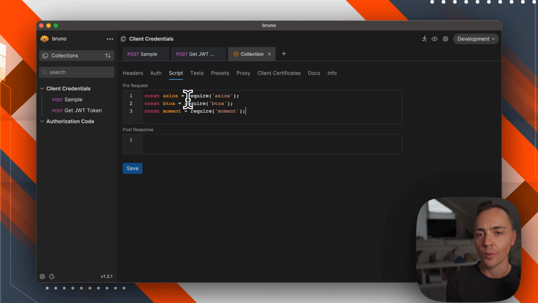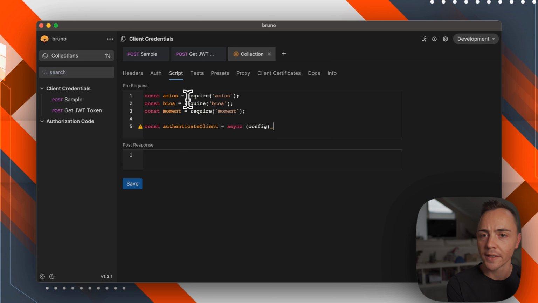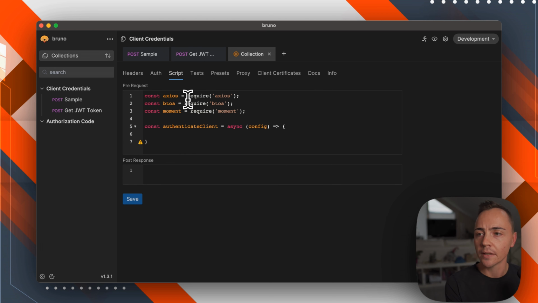Now, what would we need to do? We want to do the following. We want to request a jot token based on our client credentials in case it is not valid anymore or we don't have it yet, or we are switching an environment. So let's quickly start thinking about it. We'll need some sort of function to authenticate our client. So let's call it authenticate client. We need some configuration parameters, most probably, and then we can start defining this function.